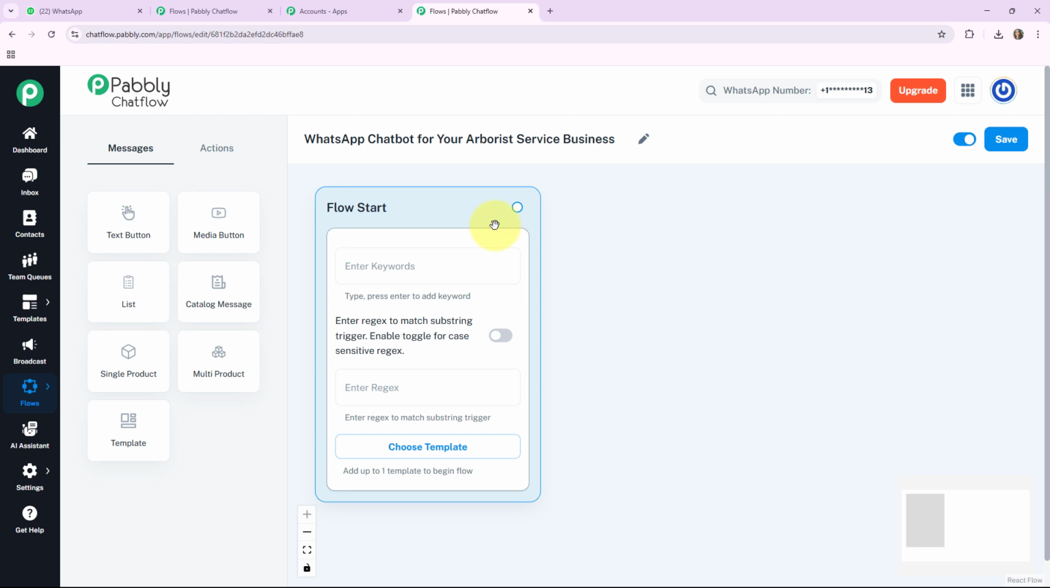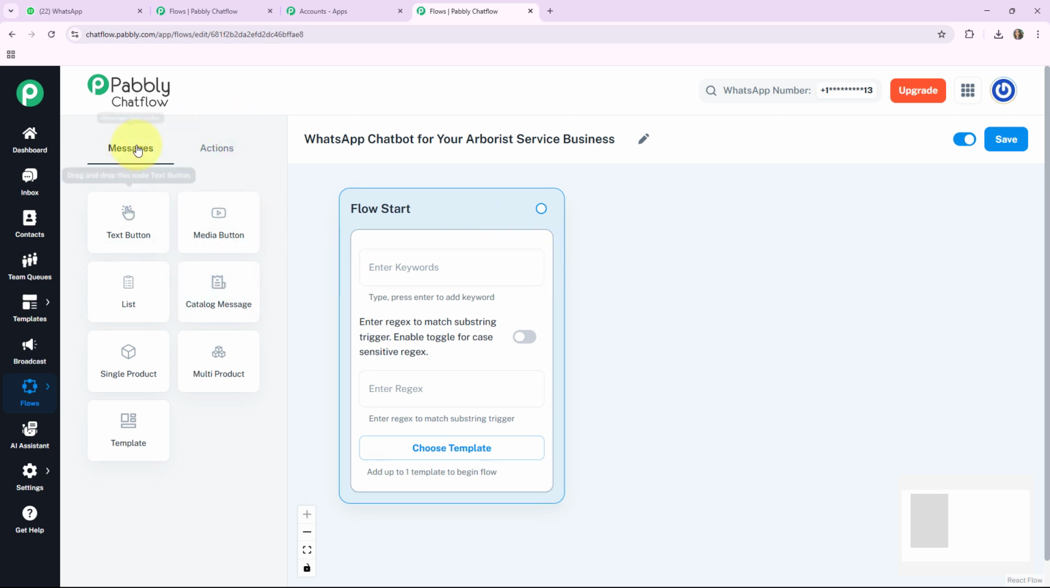Here I provided it. After that, on the left hand side you can see two options: one is Messages and the other is Action. Under Messages and under Action, different types of buttons are there. We can use these buttons in the creation of our flow. Here on the right hand side you can see two options: one is the active/inactive button and the other is the Save button. With the help of these buttons you can publish your flow successfully.